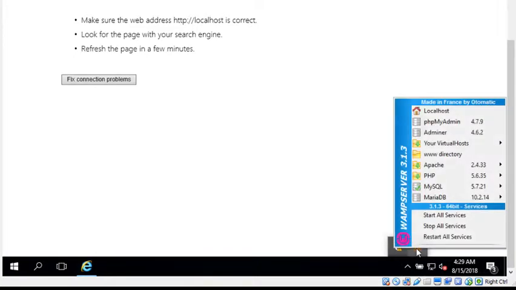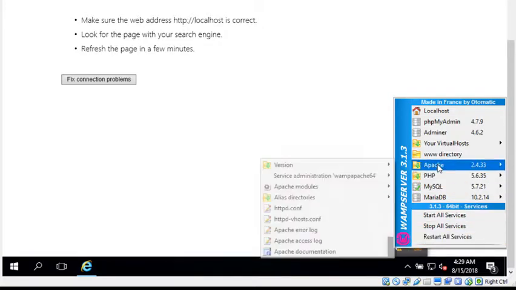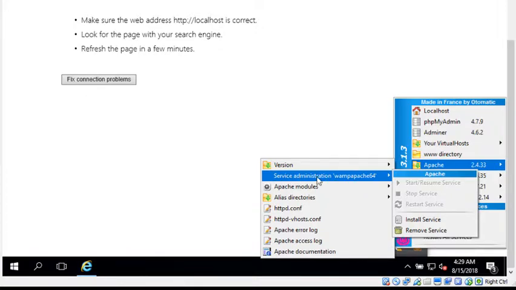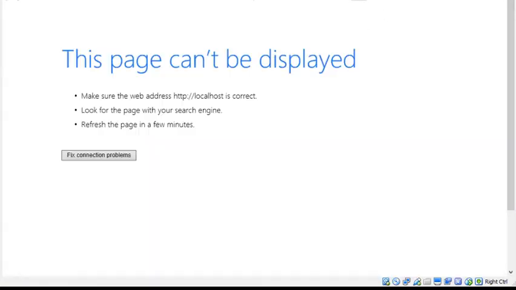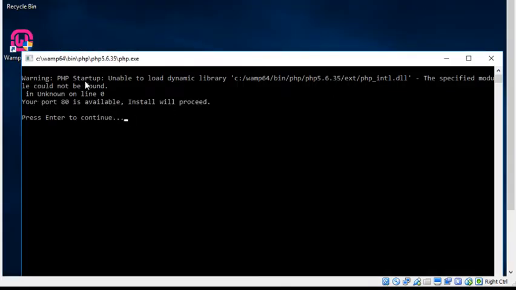I will click on the icon, WAMP icon in the system tray, and this is the web server that I want to run. I will go to the service administration, WAMP server 64, WAMP Apache 64. I have the option install service. Your port 80 is available. Install will proceed. Enter to continue.